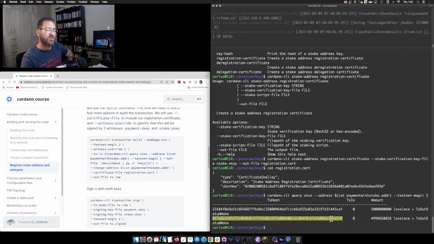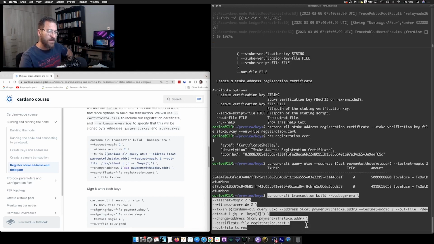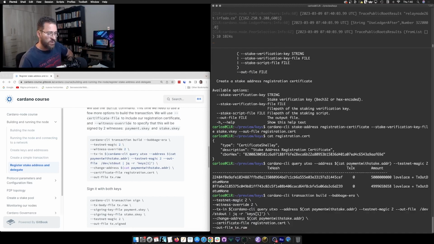Let me just use this second UTXO, which will be index 1. This is what I am going to do here. And let's just explore our command here, because we are also introducing new options. There are two new options that we haven't used before with the build command.